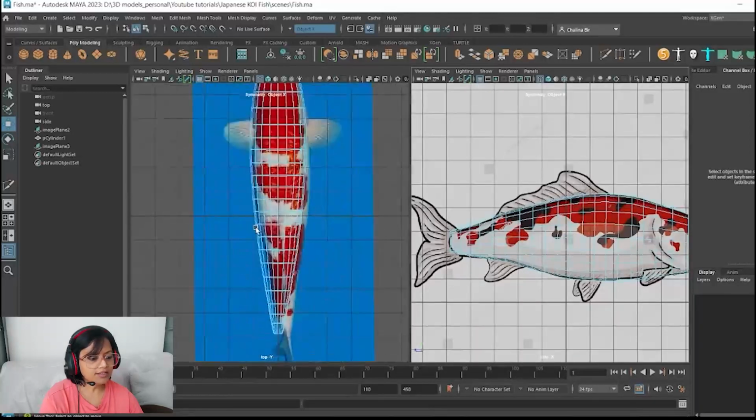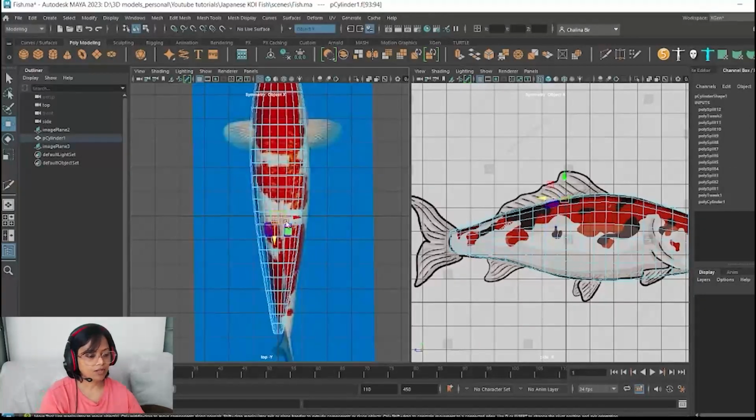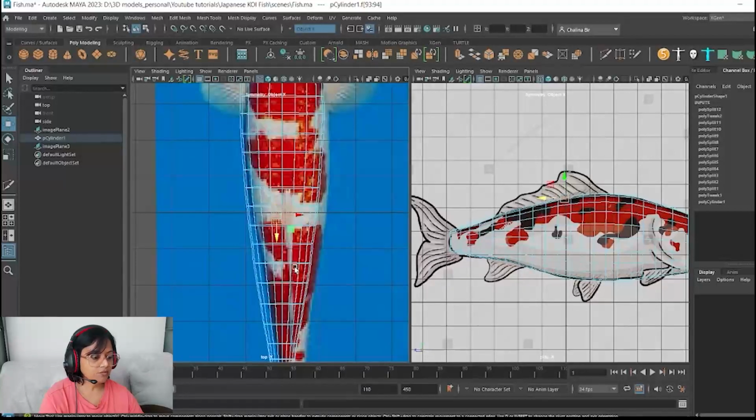So I think we will start with the top fin first. You can go to face mode and just make sure that symmetry is on, and I will just start selecting the faces.